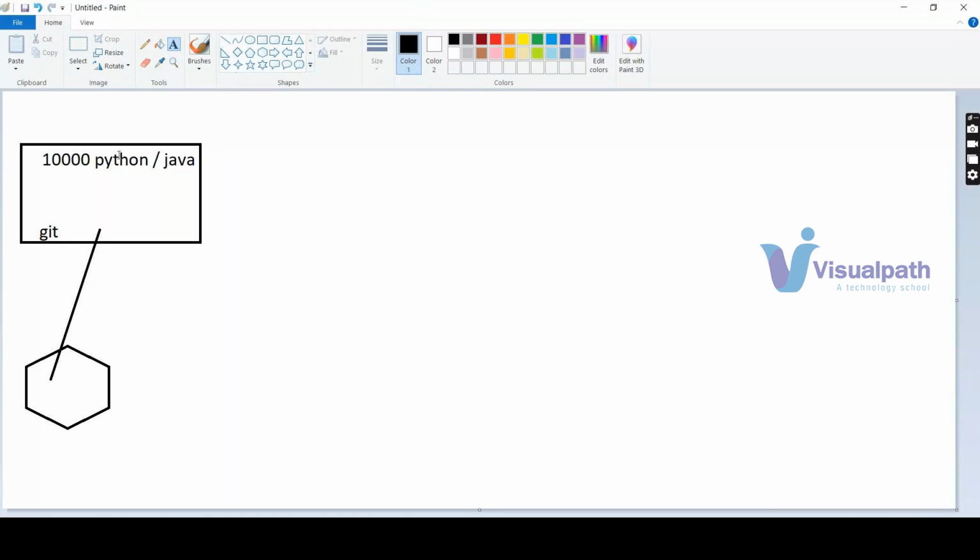Okay, now what we have to do, we have to convert these 10,000 lines of code into a single file. Otherwise we cannot reach our specific environment, that can be test, prod, pre-prod or any of these environments.